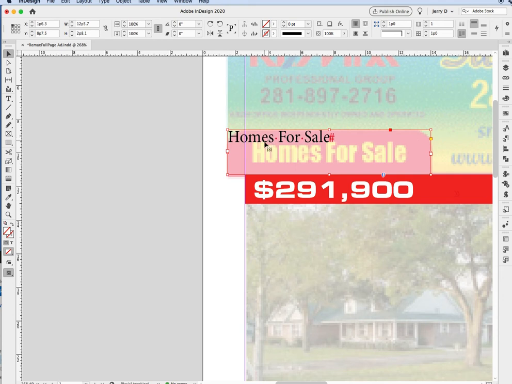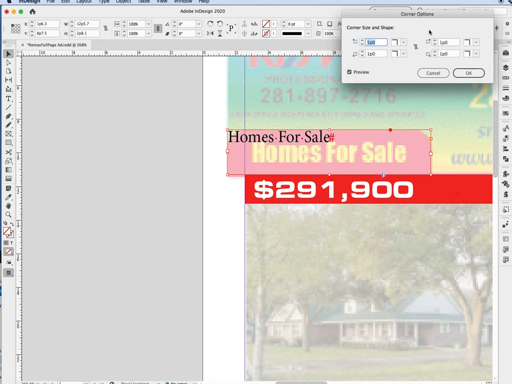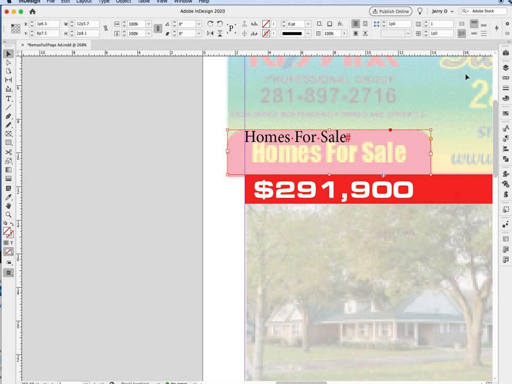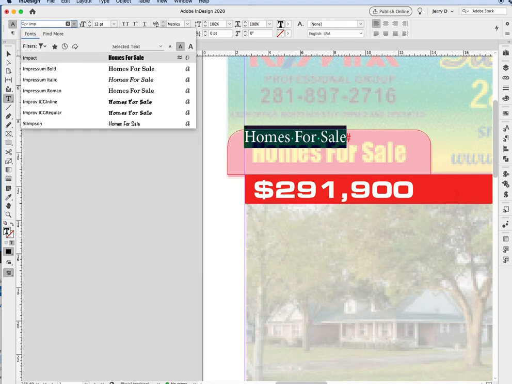Then the top right and left corners are rounded. I'll go up to Object, drop down to Corner Options, and say give me the top left, make that rounded. Give me the top right, make that rounded. I'll say okay, and now I have the top left and right corners rounded. Next up, I'm going to change the font. I know that the font that's going to be used is called Impact. So I will select the current font, type in the first three letters, IMP, and it'll find Impact. There it is.